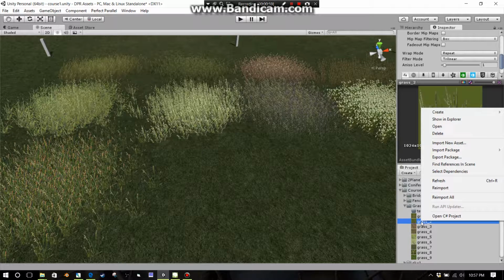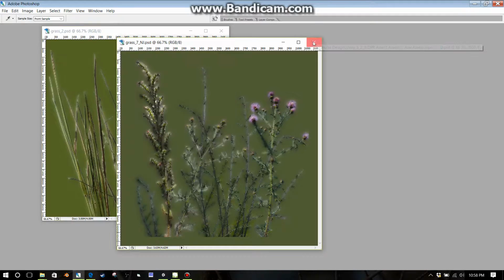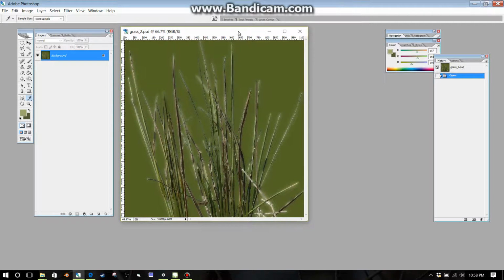You can double click on it. You can right click on it and choose open. You can right click on it and choose show in Explorer. I'm going to use Photoshop to deal with this. There are other image editing programs to be able to deal with it as well. This is just one way to do it.